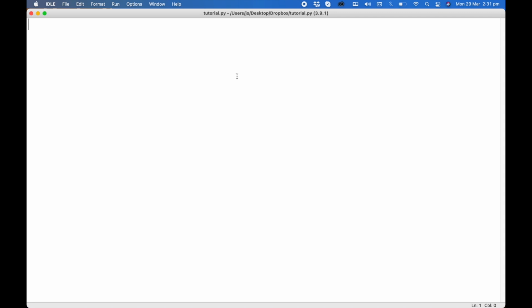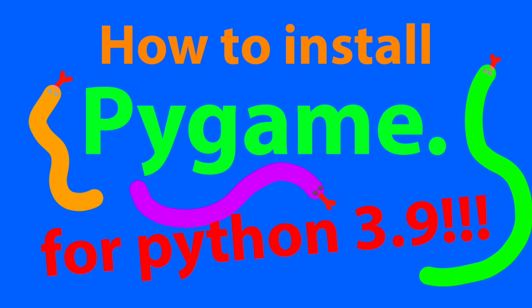Today I will be teaching you the basics of Pygame. We will be making a basic game where we can move a square around using the arrow keys. If you have not downloaded Pygame, you can use my how to download Pygame tutorials.